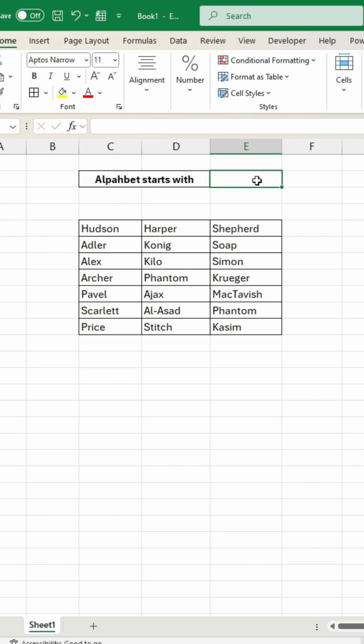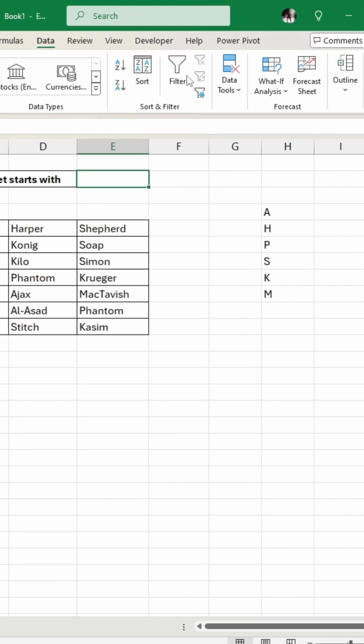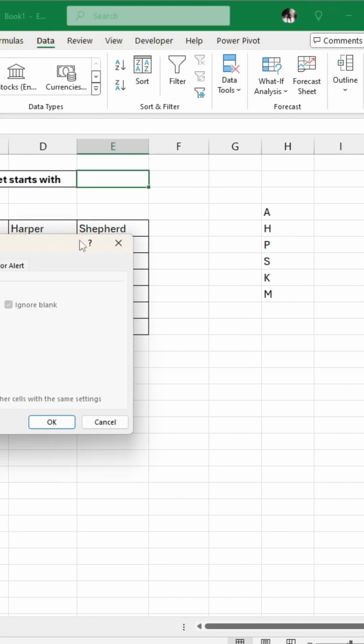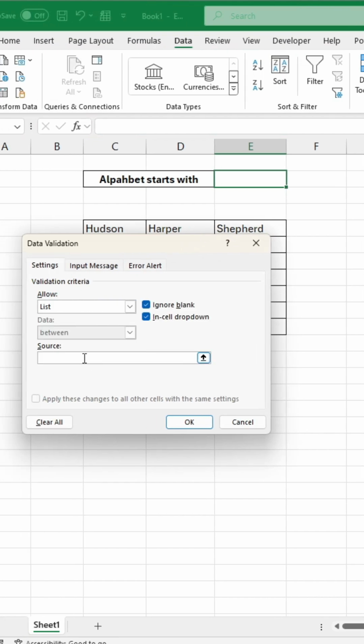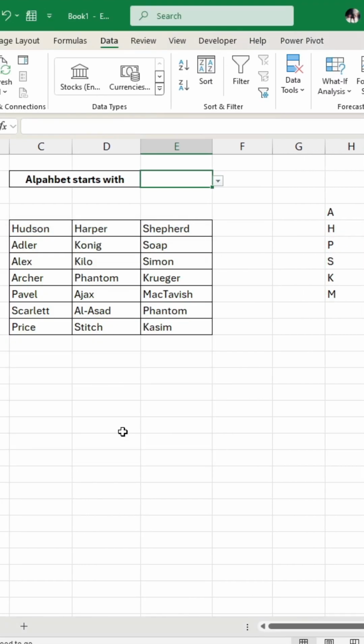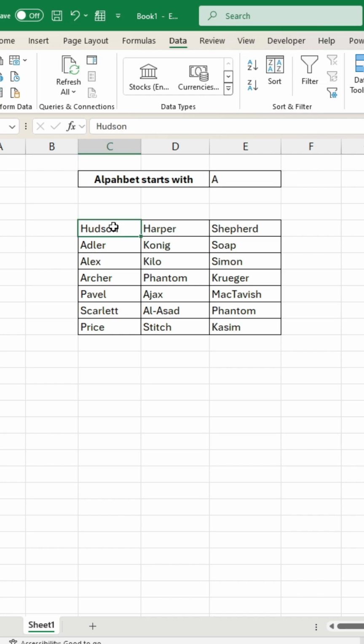To do this, select the cell, go to Data, then Data Tools, and choose Data Validation. Set the criteria to List and add your source. Next, select your data and add a new conditional formatting rule.